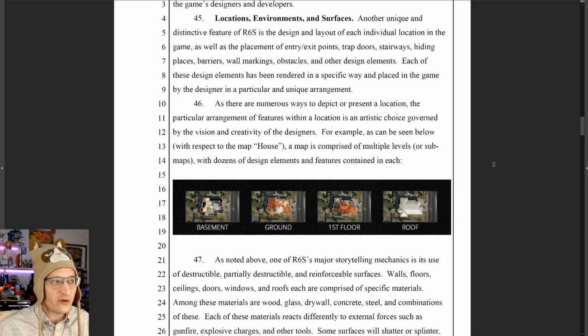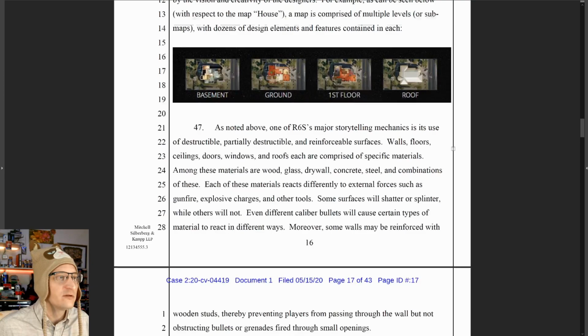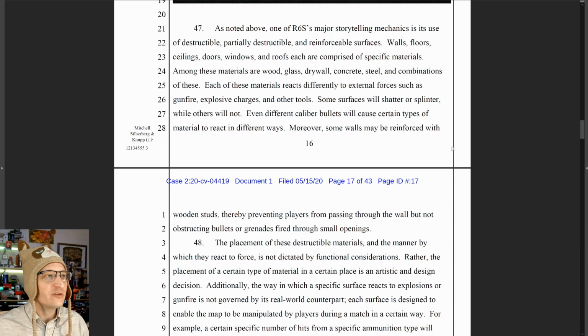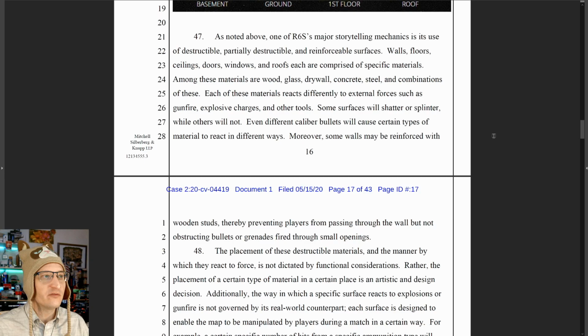Again, I do not agree. You cannot copyright the fact that houses and buildings have roofs, first floors, ground floors, and basements. Also, if you're in America, the first floor is the ground floor, but I digress. Then they go into major storytelling mechanics, which they're saying is its use of destructible or partially destructible or reinforceable surfaces. I don't think those are storytelling mechanics. I have an open mind, though. I do not consider destructible surfaces part of the story. That's more part of the gameplay mechanics. They do say mechanics up here, to be fair.